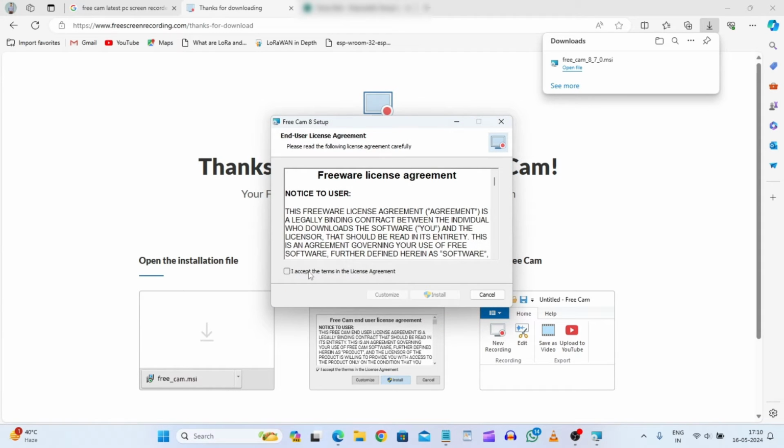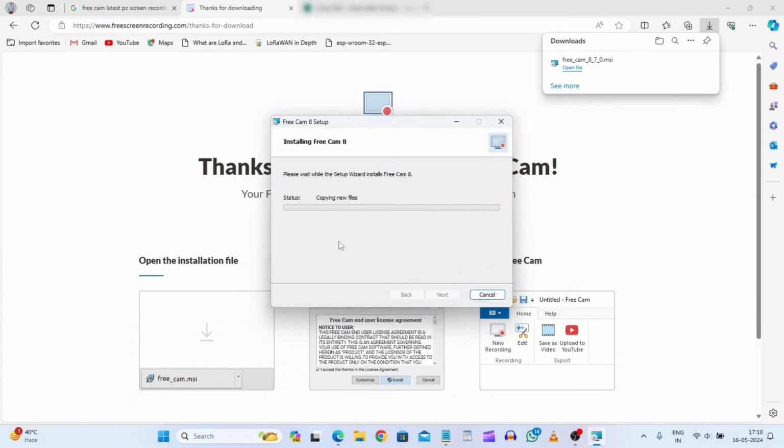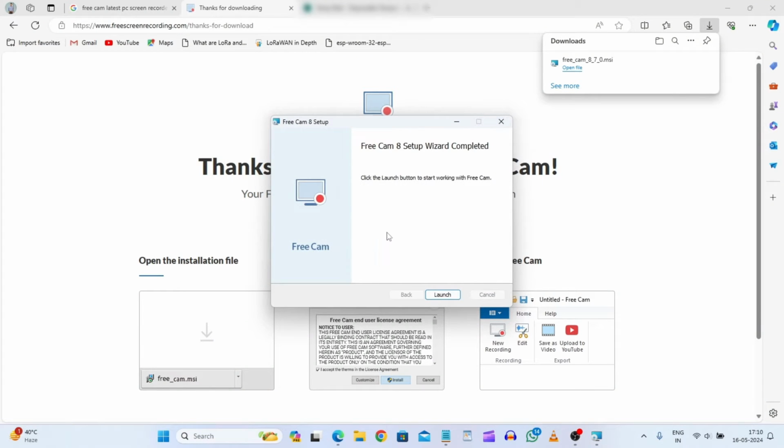Here you can just accept the terms and conditions. Then we'll click on install. It will take a few minutes, so I'll just fast forward this for you. Now it's completed. I think it took less than a minute, and I just got this FreeCam. Now we can directly launch it from here itself, so I'm launching it.